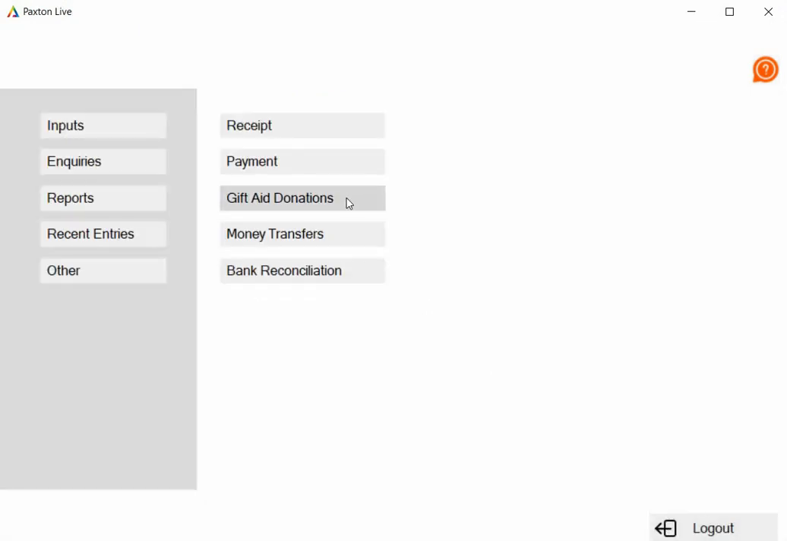You've got gift aid donations. So any money you get given from a donor that you can claim gift aid on, this is the screen that you would enter it in. The donor would need to be set up as a donor in the system first.